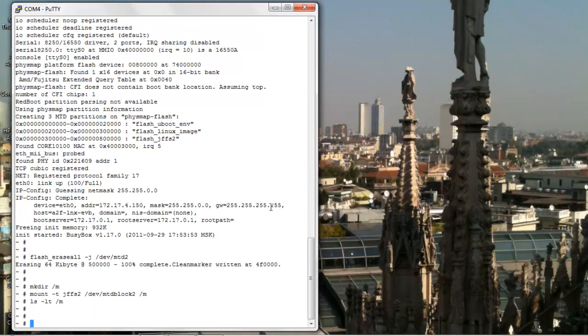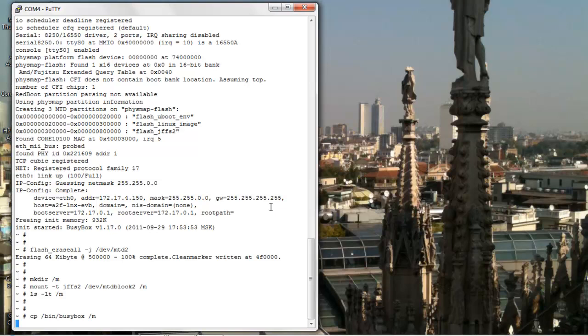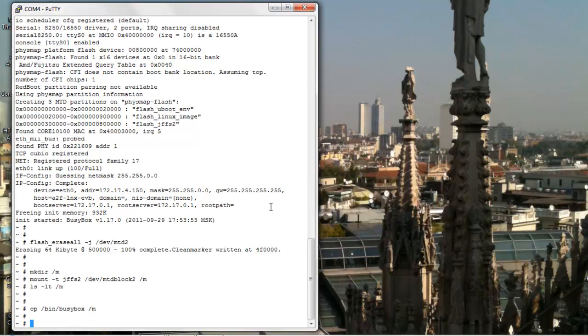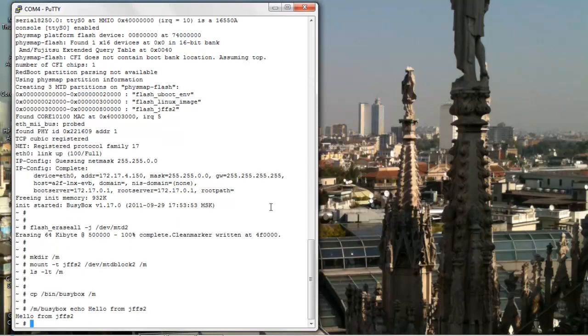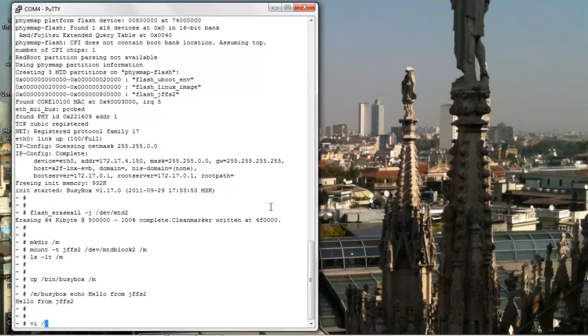As expected, the file system is empty at this point. Let's now copy the BusyBox binary to the flash file system. Okay, the copy has completed, so at this point, JFFS2 being a regular file system, we can run BusyBox from that JFFS2 partition. As another test, let's edit a new file in the JFFS2 file system with the VI editor.